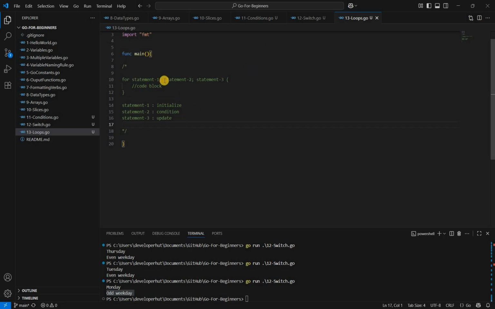The first statement initializes your counter. The second determines the condition by which this code block will run. If it is true, then this block will run. And last is the increment or decrement, which updates your counter value. Whenever this code block is executed, this particular execution is called an iteration.